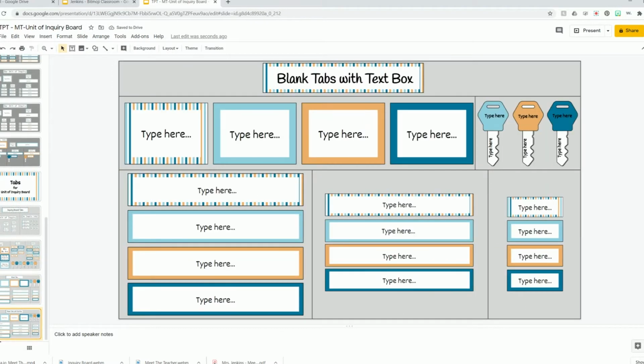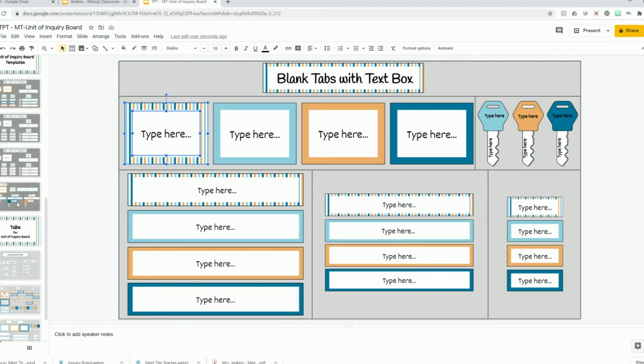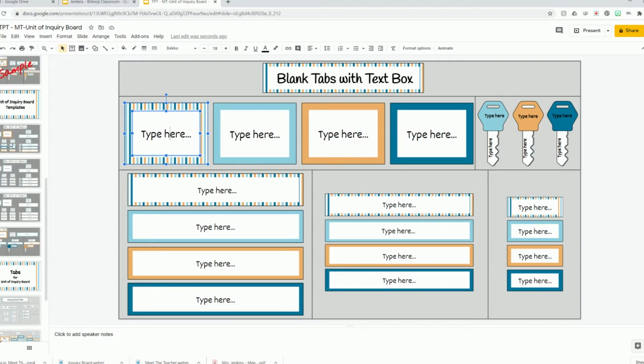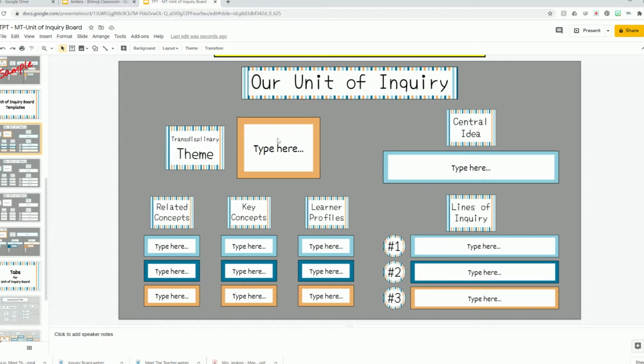These are the blank tabs, and these are the blank tabs with text right here. So if you do decide to use these tabs, you can just type in the text box and change the font or the size of the font. So if we take a look at the Unit of Inquiry board template right here, you'll see that I already put down some tabs for you. So if you just want to go ahead and type in the tabs, you can, or if you want to use the tabs that have already been typed, you can as well.